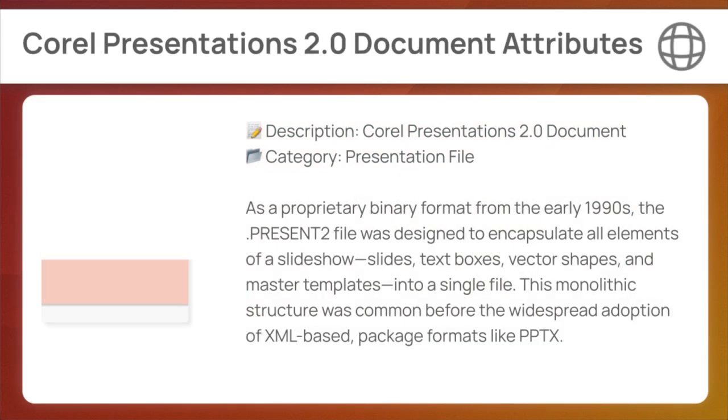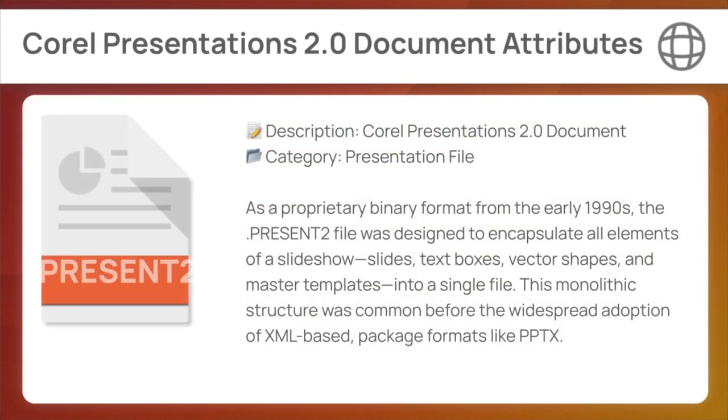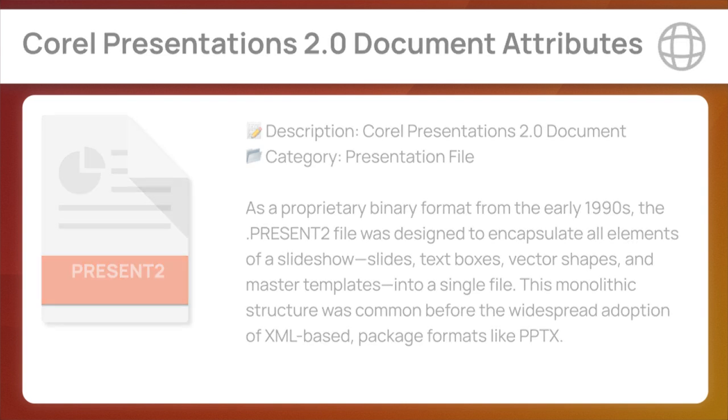As a proprietary binary format from the early 1990s, the Present2 file was designed to encapsulate all elements of a slideshow, slides, text boxes, vector shapes, and master templates into a single file. This monolithic structure was common before the widespread adoption of XML-based package formats like PPTX.